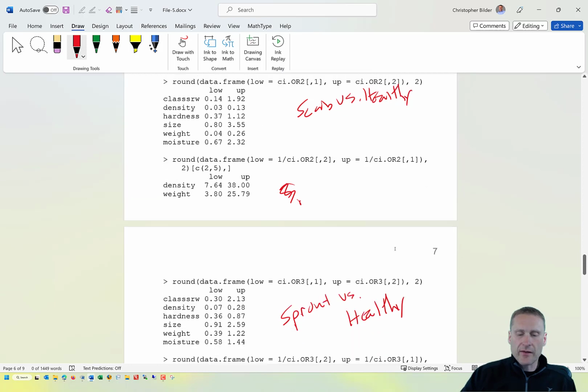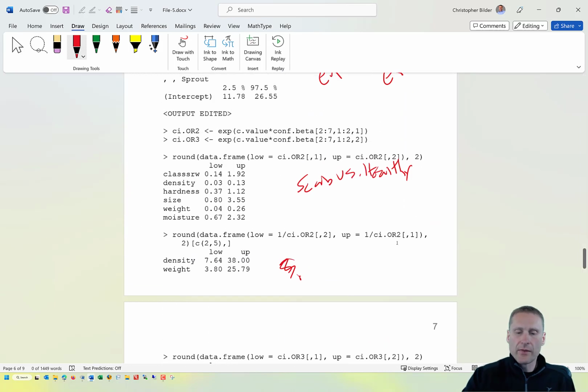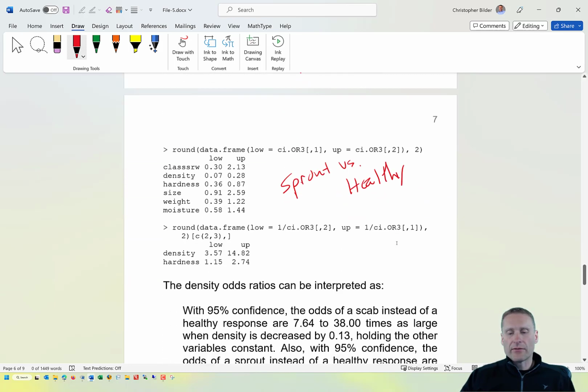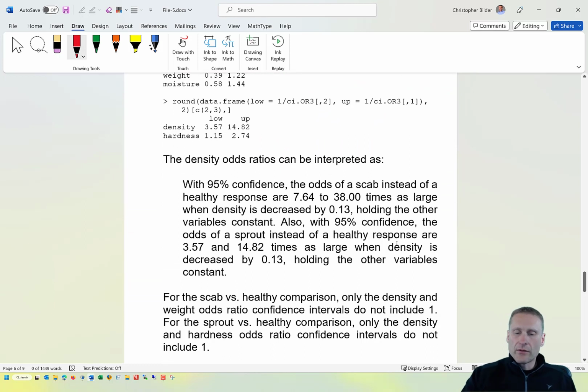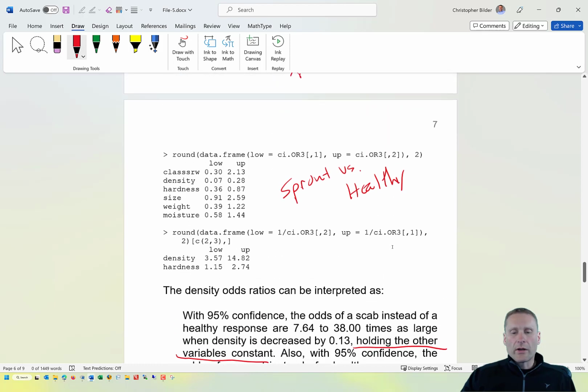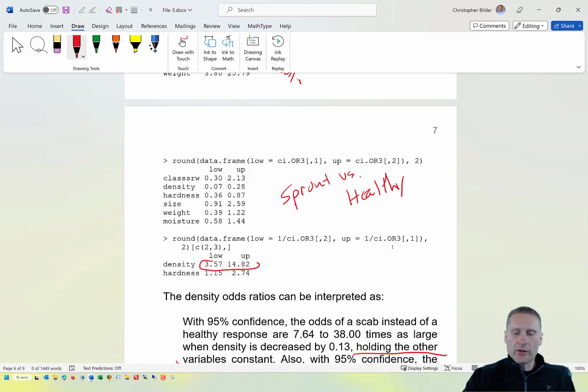So let's find the 7.64 here. There we go. So I had inverted the odds ratio, just like what we had done previously with the estimated odds ratio. And we get, again, that particular value there. Notice how I ended up also saying holding the other variables constant. We could also look at the same kind of odds ratio for the confidence interval for sprout versus healthy, 3.57 to 14.82 for a 0.13 decrease in density.